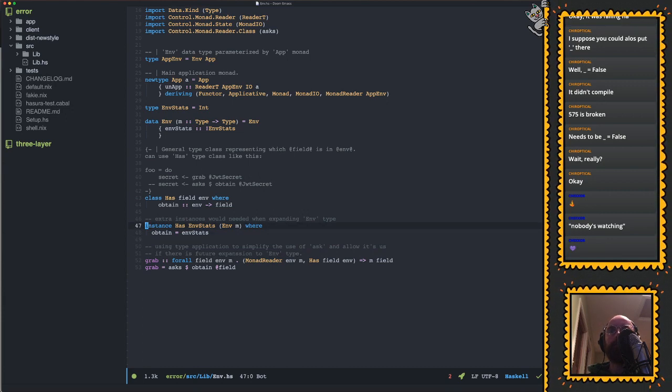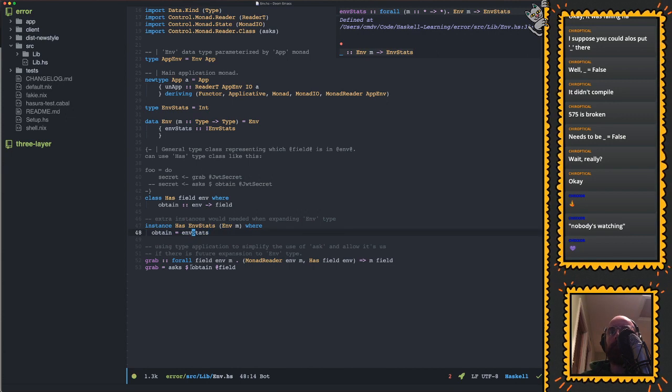So then you're just saying when you call obtain, that's the instance of: you give it an environment, return a field. Well, then if it has MonadState, so an environment is one of these guys, and then of the monad, which is of type to type, blah blah blah, and then it returns you an event stats. So that's how it all glues together in essence.